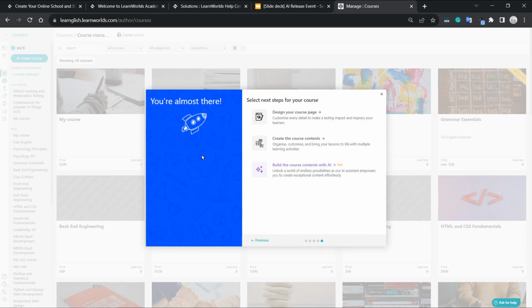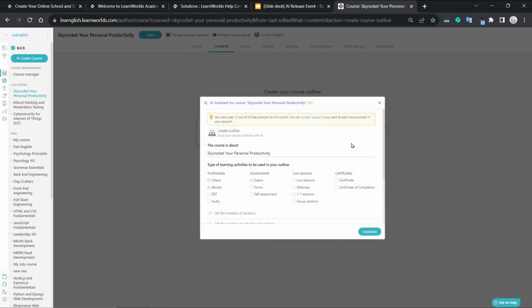So a few options over here. Obviously, I can design my course layout, the sections, instructions manually from here, either designing the landing page of the course, or its structure, or, and this is what we're gonna follow through, we can build the content using the integrated AI tool. So let's click right here. And this is the screen we're seeing.